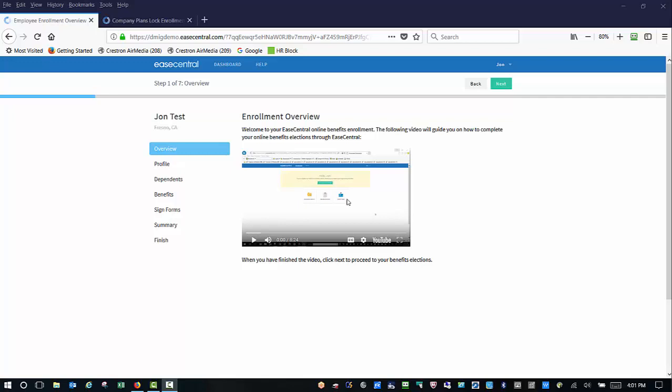Rather than go to the enlarge icon here, which has been disabled, click on the YouTube icon here. This will take you to the YouTube page where you can view an enlarged version of the video. Whenever you're finished with a step, you can click Next to move on to the next step. You can also click Back to view any previous steps.